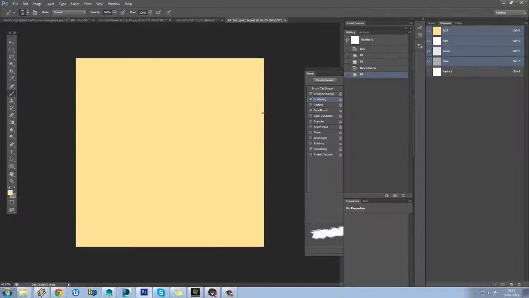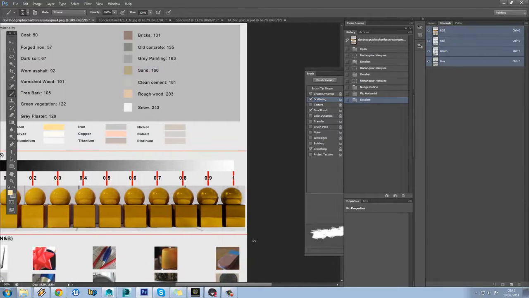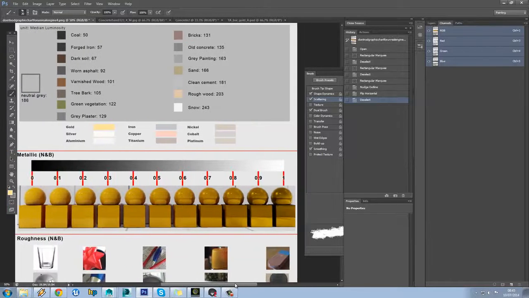So let's just check out our chart here. We can see 0.7 here. That is what Marmoset is set to by default. When we put it to 1, it's like this. So really we want to look along this chart for our initial kind of roughness map. So maybe we'll go for something like 0.7.